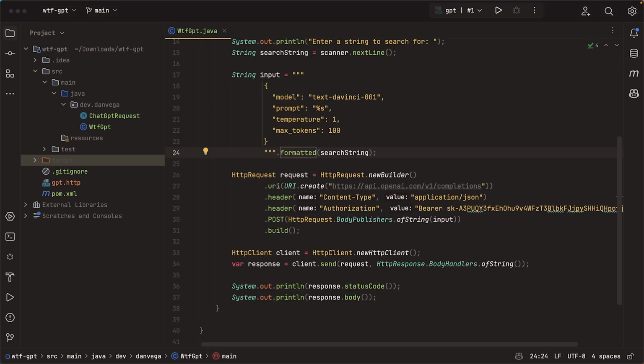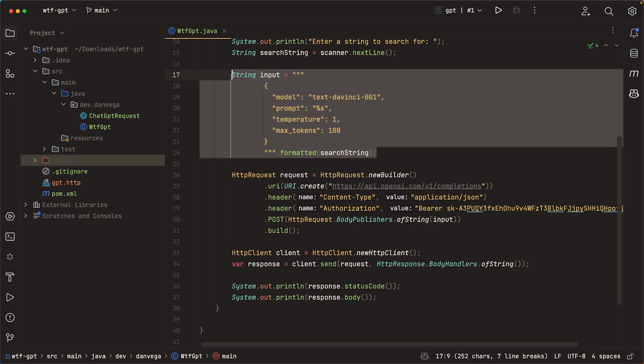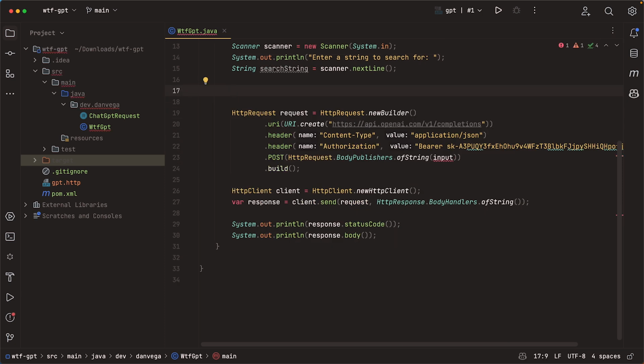So now what we can do is come back and remove this stuff. We don't need this input anymore. And what we can do is say new ChatGPTRequest. That's going to take in a model, and this is going to be text-davinci-001. And then we'll pass in our search string. We will have a temperature of 1 and a max tokens of 100.